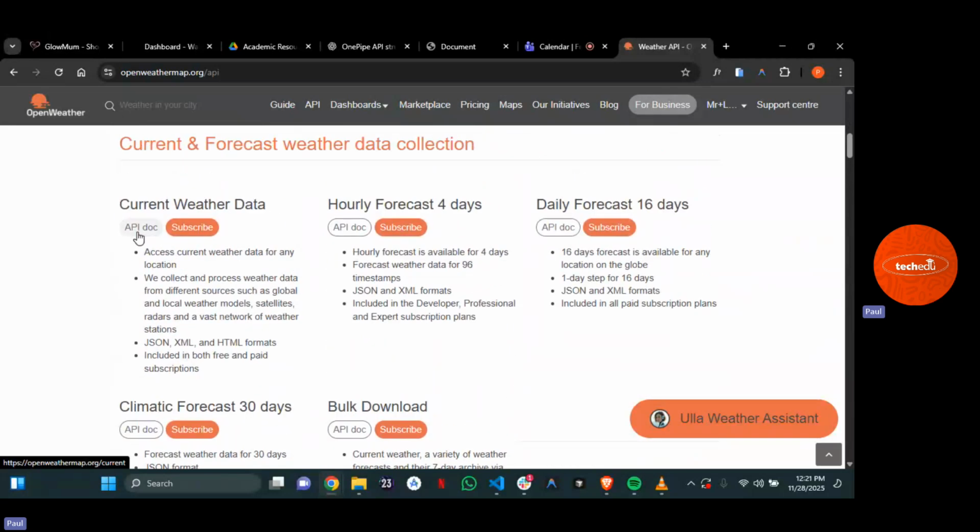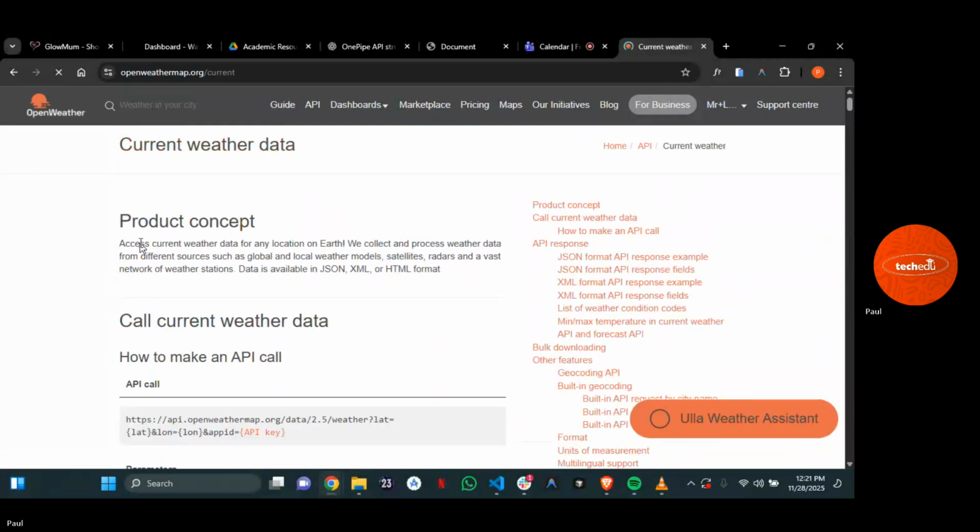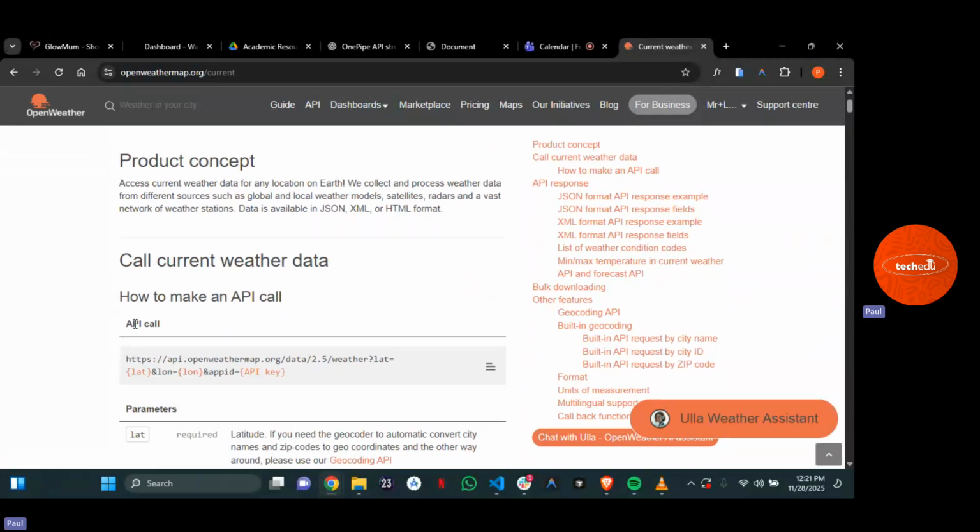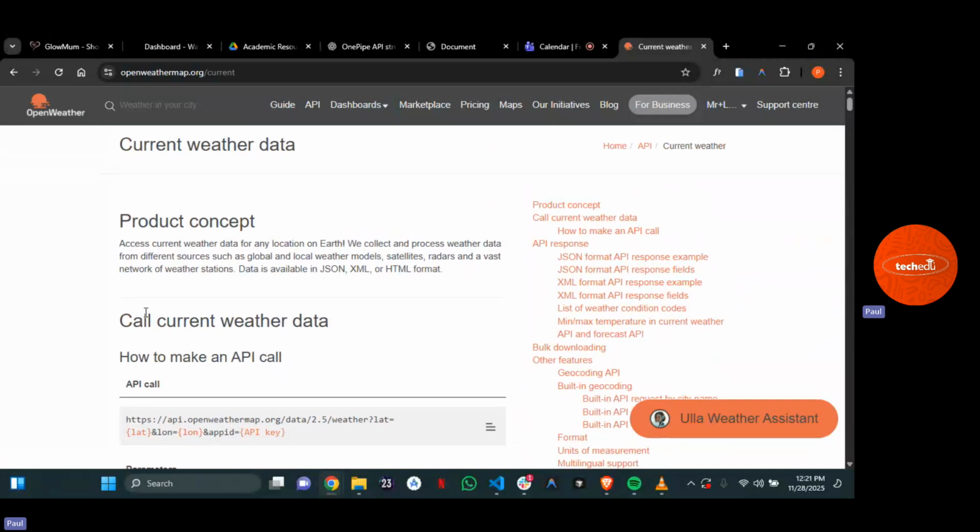So we go ahead and click on API weather data. If you click on it, see how the documentation is. I already explained to you. This is how we call this API. They are saying access current weather data for any location on Earth. We collect and process that. That's the concept. Now, call current weather data. This is how you call it.